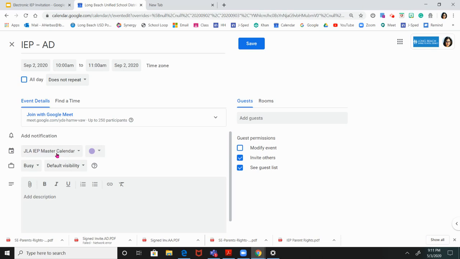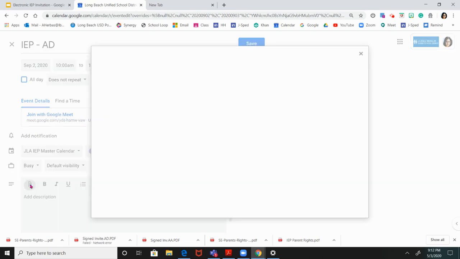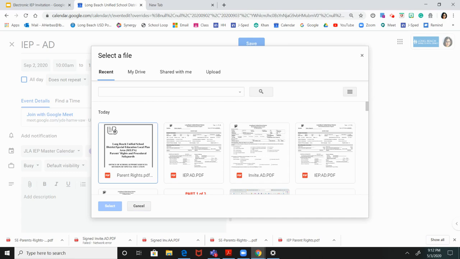Now, just because that's there doesn't mean it's not going to post in my calendar. No. If this is here, it will also post in my calendar. Don't touch this. Leave it like this as busy. And go here, go to the paperclip symbol. And now we are ready to upload and attach the 3 documents that we want to include.